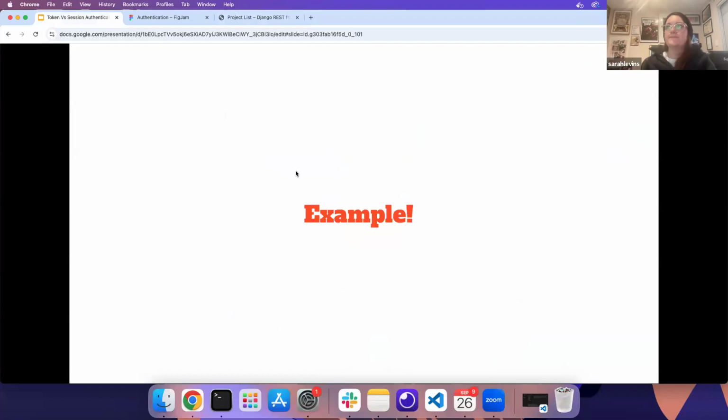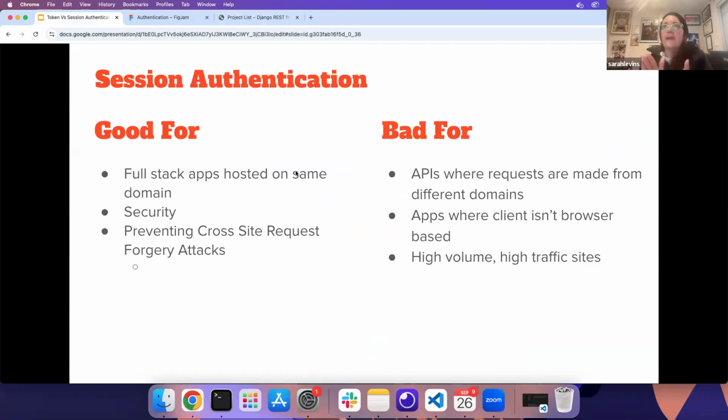So being stateful, like I said, it's quite secure, session authentication, especially with preventing cross-site request forgery attacks. It's also really the preferred authentication method, I would say, for full stack applications when they're hosted on the same domain. So traditionally, Django applications, the framework itself allows you to build out a front end on the same domain or the same served from the same place as the backend. And that tight coupling means that requests from the front end to the back end are really secure because of the use of cookies and so on and so forth.